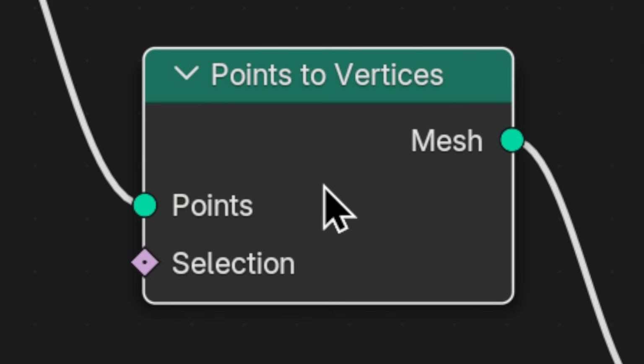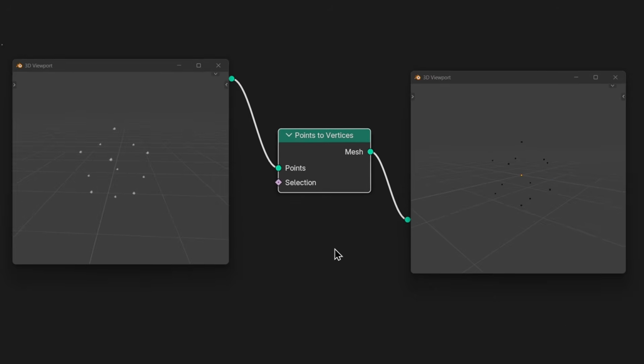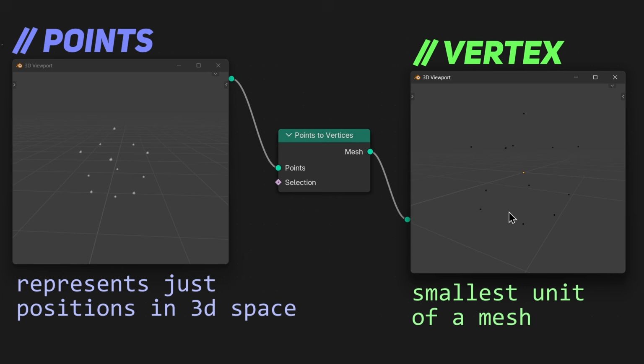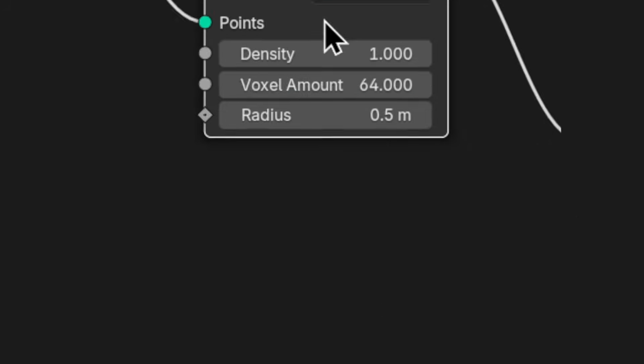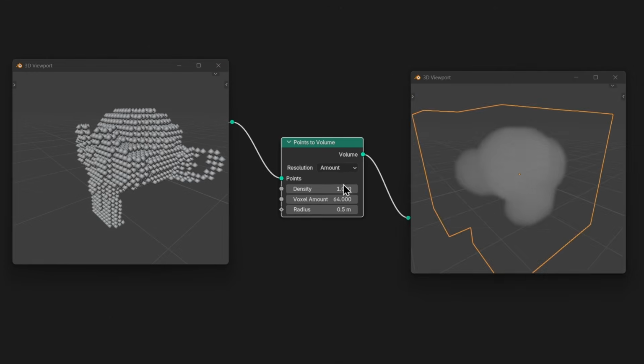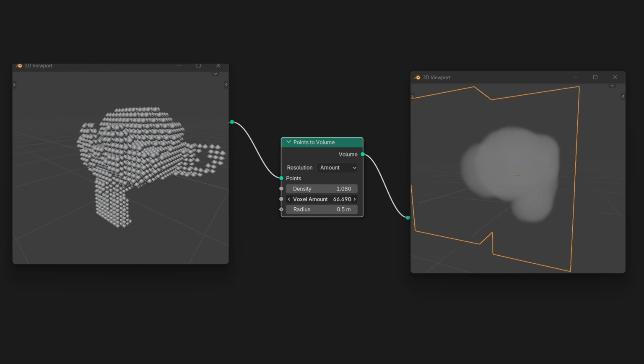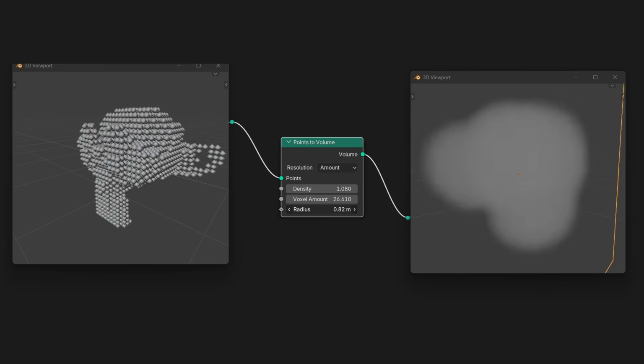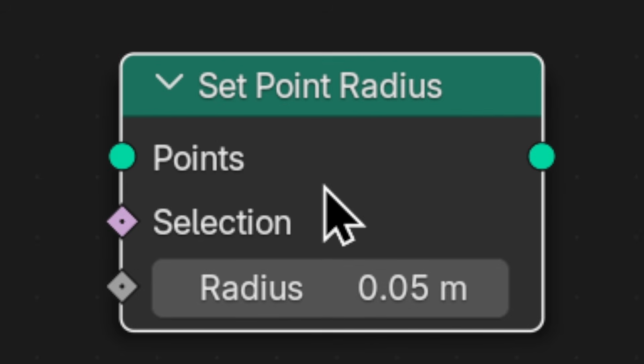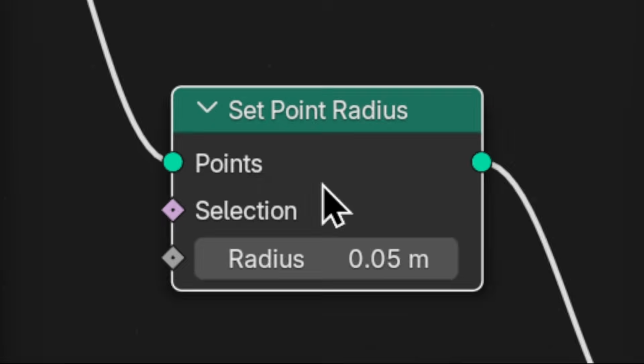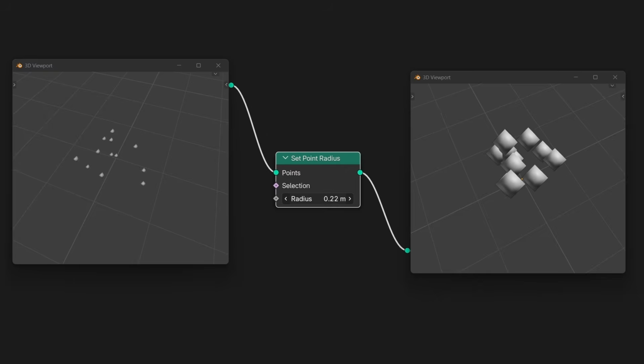The next in the list is the points to vertices node. This node creates a mesh vertex in the output geometry for every point in the input point cloud. Next we got the points to volume node. This node basically creates a fog volume sphere around every point based on a density and a radius value. Next up we got the set point radius node. This node controls the size of each selected point in a point cloud.